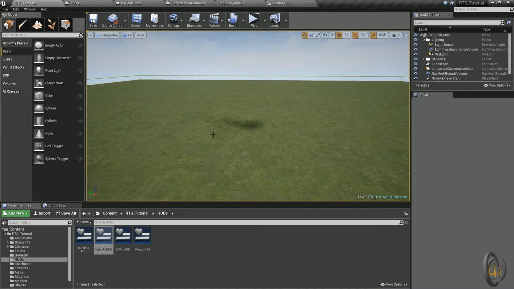We are going to set up our NPC move speed, so it is based off of the actual game speed. So let's go ahead and get this going.